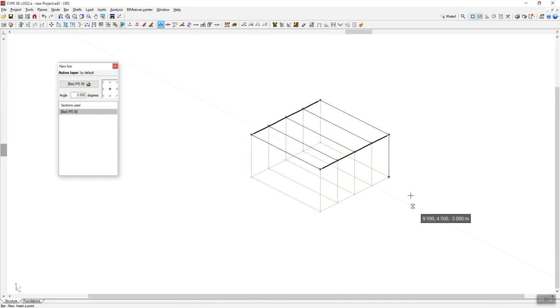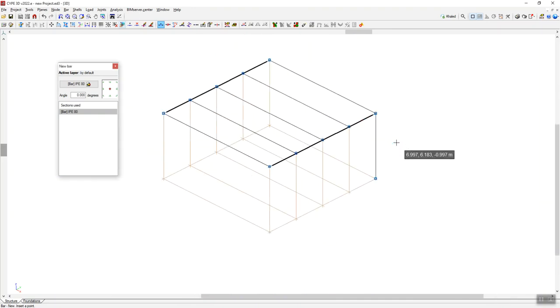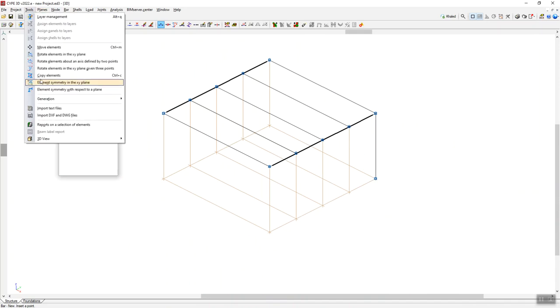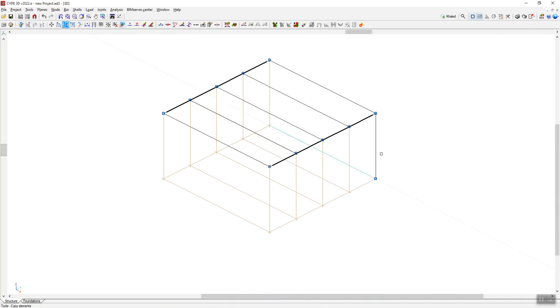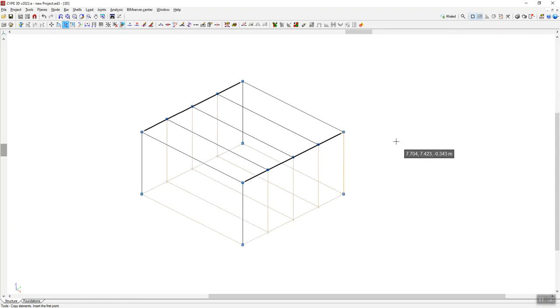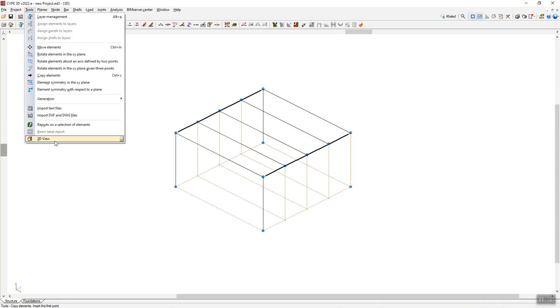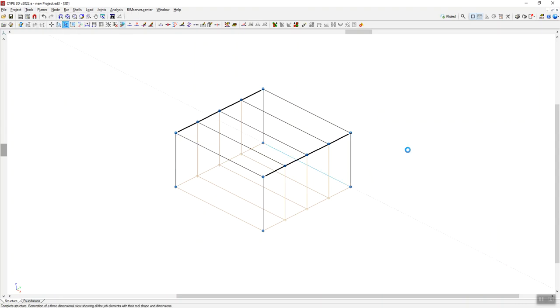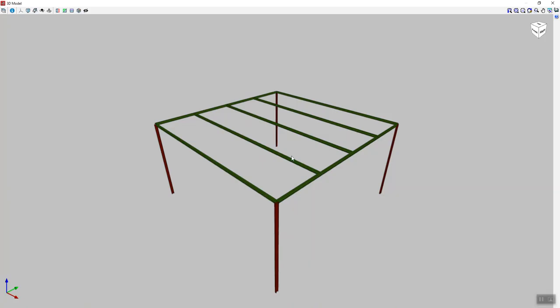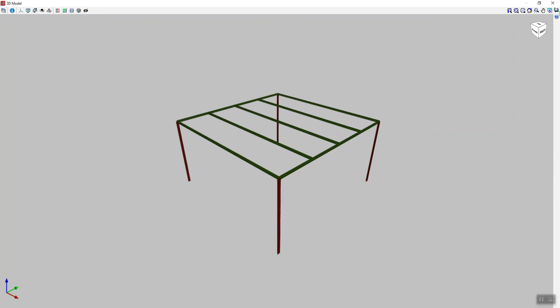Okay, so I have the 3 meter, and after that I can make a copy of these columns. I can go to tools, copy elements, accept. So I will select the column, right click, reference point, so I can select here, here, and then here. Okay, so I have the geometry of this. If I go to a render view, so here it is the thing that we created. Okay, now we need to change the sections.